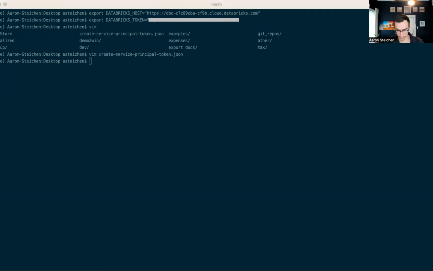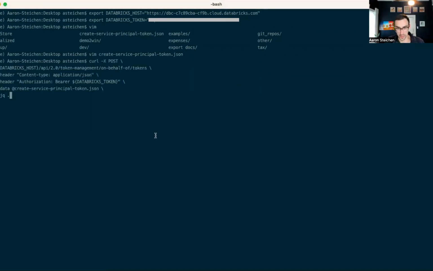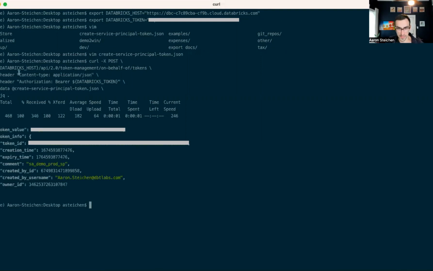Save that file. And then you run this curl command. It's going to take those variables we set up with the export statements, and then it's going to ingest that JSON file that we just edited. And it spits out the token value. So again, this is something that should be edited out on the screen that you're looking at because we don't want to share these. But this is what you'll want to copy and paste into the production environment credentials. So just save that value for a later step and don't share it.